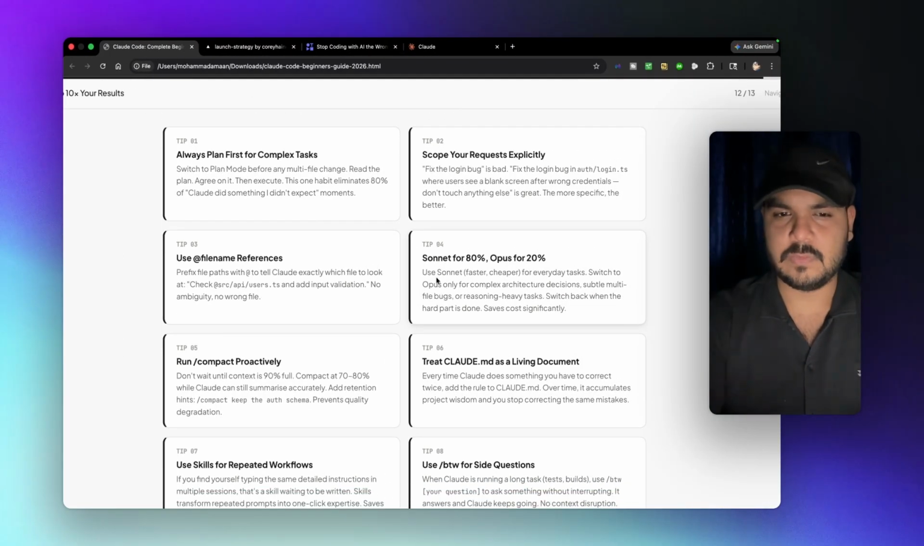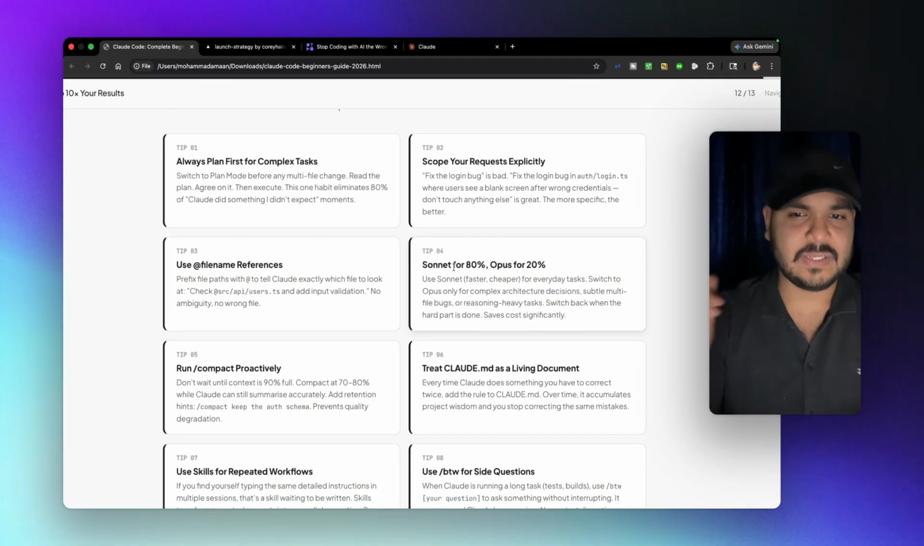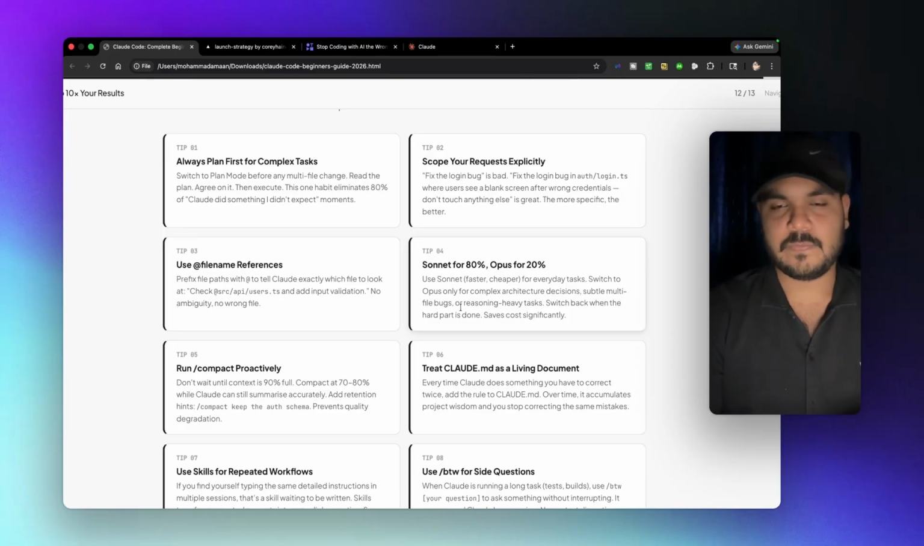And then an important thing: use Sonnet 80% of the time because it's smarter and faster, right? And it's also cheaper, so it doesn't burn through your credits faster. And switch to Opus only for complex architecture decisions and multi-file bugs. I use Opus most of the time to fix bugs because it has to understand the whole context of the project, find the bugs in it, and fix the errors for me. So I use Opus most of the time for that only.